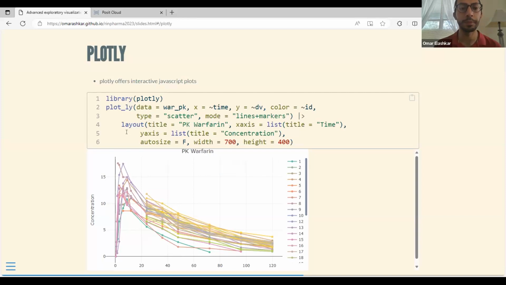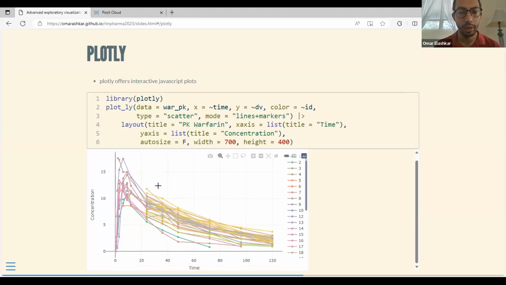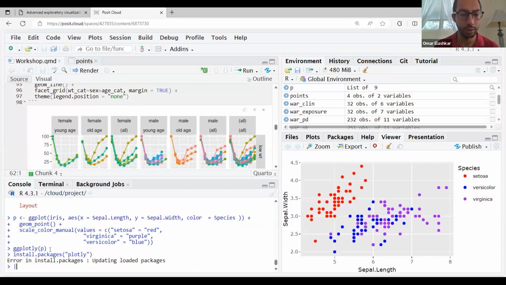And the other thing is the layout. The layout is equivalent to themes in ggplot. So if you want to change the title, if you want to change the x-axis, you just have to write it here. But again, in Plotly, you are piping the plot. You create the main plot using this function here, plot_ly, and you have to keep piping what you have. Either you can use this pipe or the other pipe using this syntax, right? So you can use this pipe or this one.